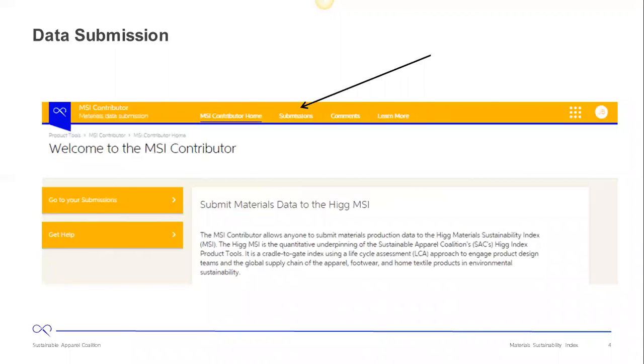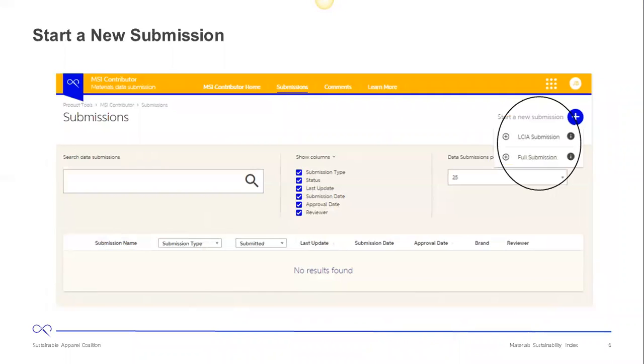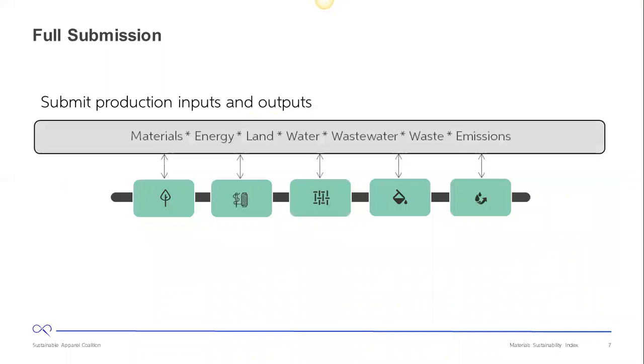When you are ready to submit, log in and click on Submissions in your top banner. You will be directed to your submissions library, where you can click on Start a New Submission. At this point, you can select if you want to do a full submission or an LCIA submission. Full submissions require inputs and outputs at the process level, such as water, land, and energy used for and released from specific processes. Remember, a submission is for a process that can fit into any one of these green production squares. This information is not necessary for all of these phases.